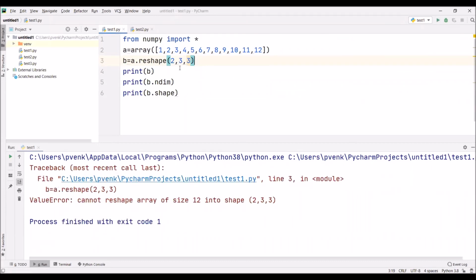So we have written 2, 3, 3. Sorry, 3, 3, 2 means it is 18. Right? So we should write 2, 2, 3. Then it is 12. Okay. Now we will continue. Now when I am executing this, see here.